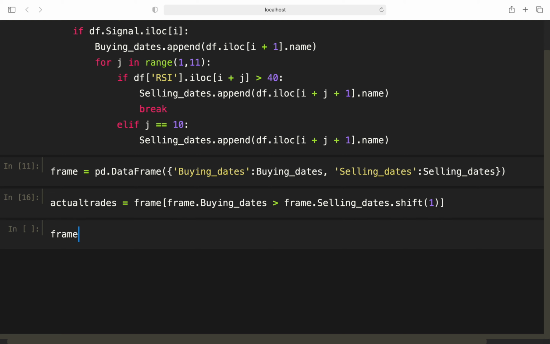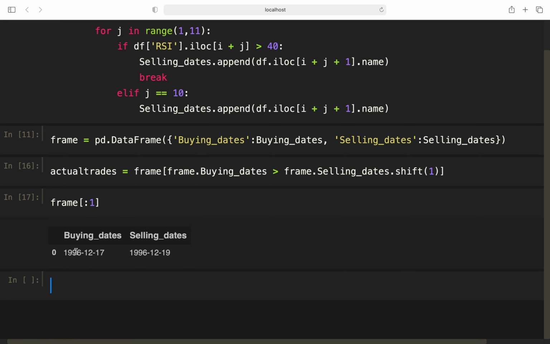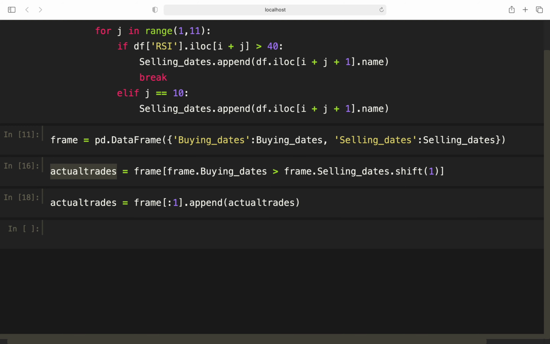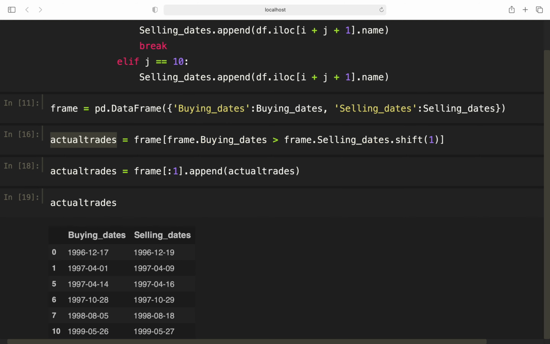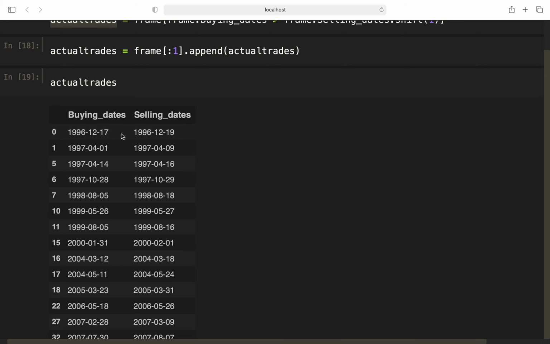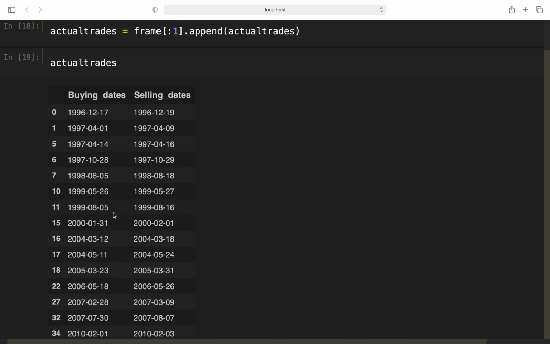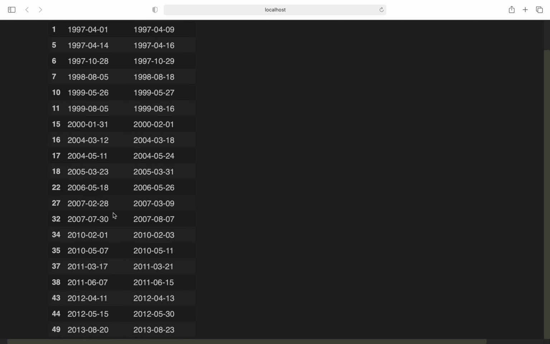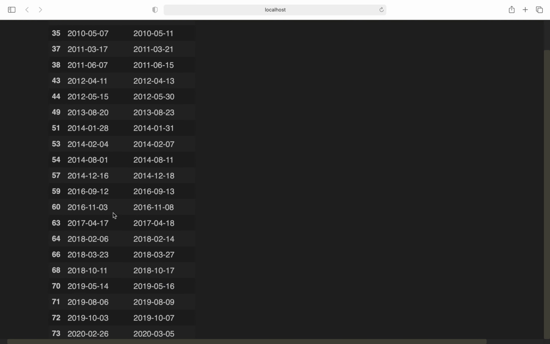And now let's just take the very first row. So this one here, this is our very first trade. Let's just append the actual trades to that. And with that, we are also getting the very first trade, right? So, and then let's just reassign that to actual trades. All right, so let's take a look again. And now we are getting all trades here, right? Without having overlapping positions here. So you can check, you won't find overlapping positions. All right.